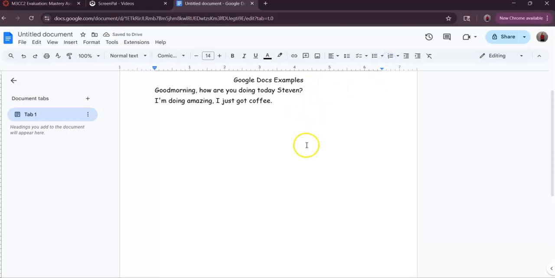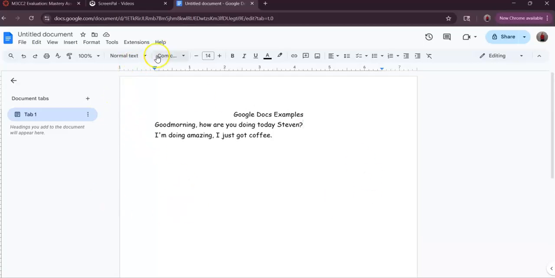Alrighty, guys. So one more time, this is of course Google Docs. We have our blank document, and today we did go over our toolbar. I will be uploading other videos stating how to use the other stuff in Google Docs. So just be tuned for that.